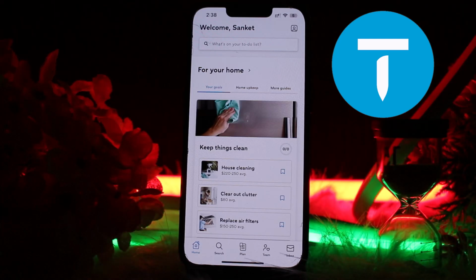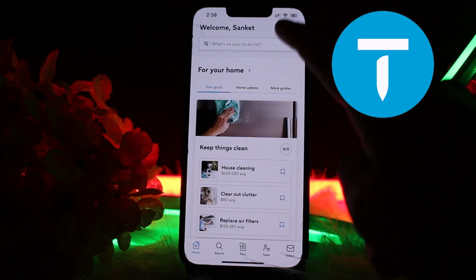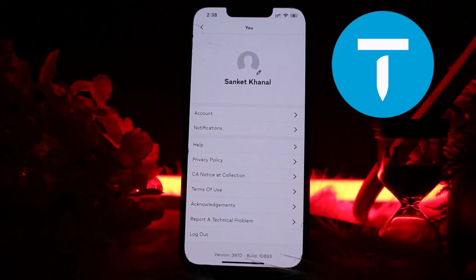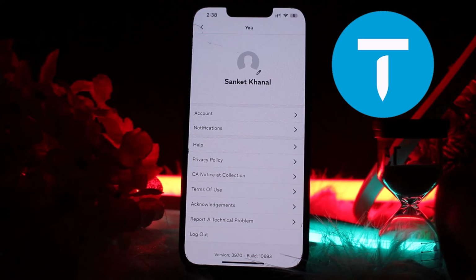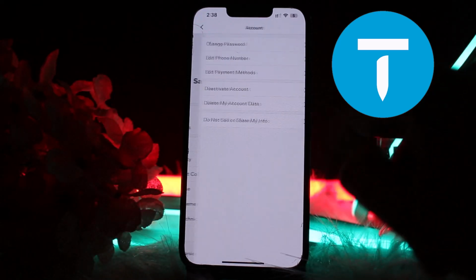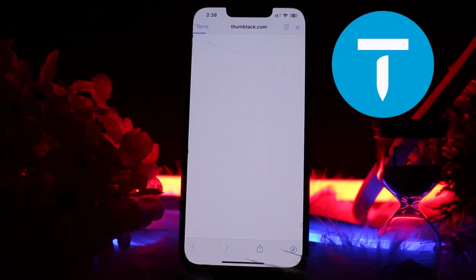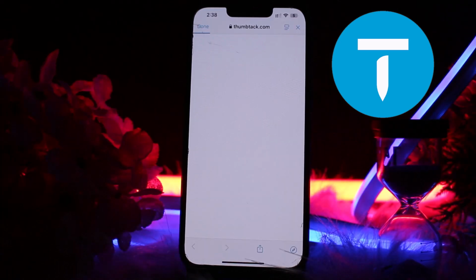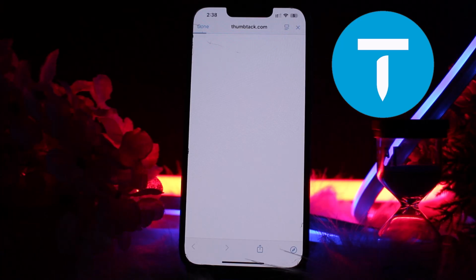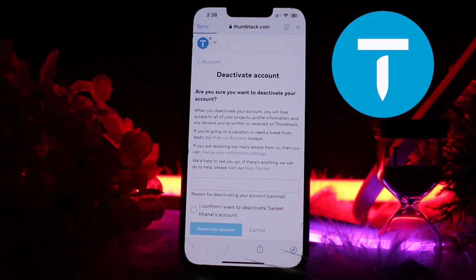Now to pause your Thumbtack account, you just need to tap on the profile icon, and here you will see the options of account, notifications and all of it. So click on the option of account, and under account you just need to click on the option of deactivate account. So after clicking on the option of deactivate account, it takes you to another page, the deactivation account page.